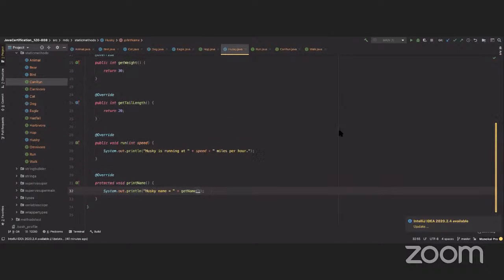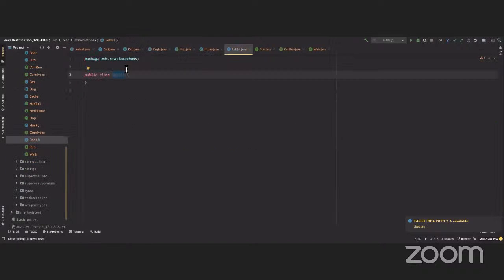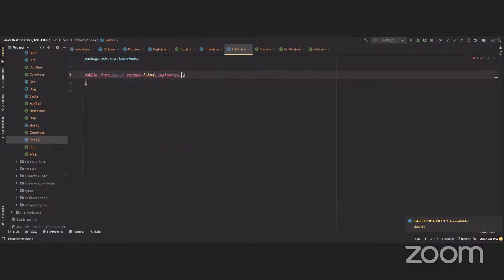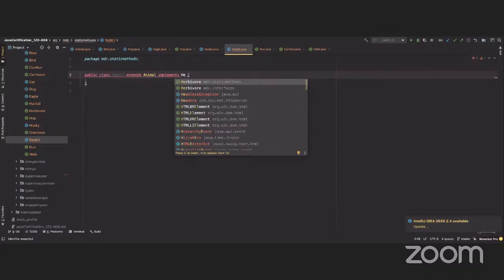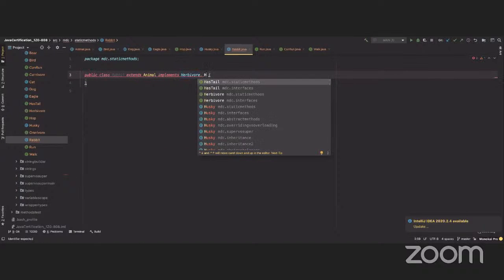Okay, now let me create a rabbit class. As you can see, I have a lot of classes here, and they're all animals. So now we're gonna say rabbit class. Well, rabbit extends animal and implements herbivore and hop. Okay. Right.